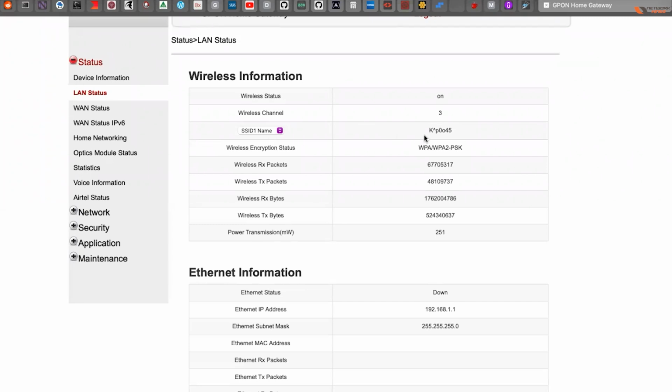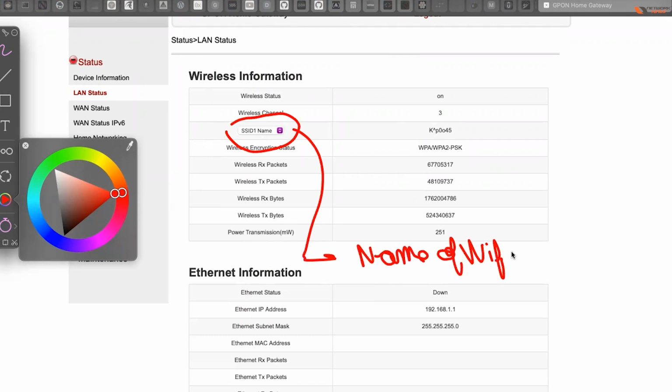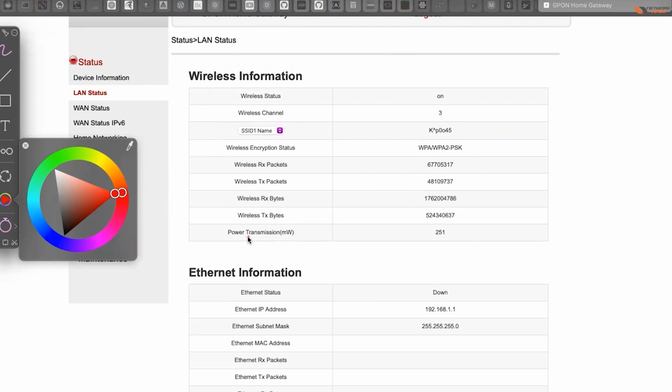Okay, so what is SSID? SSID is the name of your Wi-Fi. What's more important, in order to save yourself from anyone who's trying to access your network for free, or anyone who's sitting outside your house on their bikes and trying to access your Wi-Fi for free, is that you should try to enable encryption there.